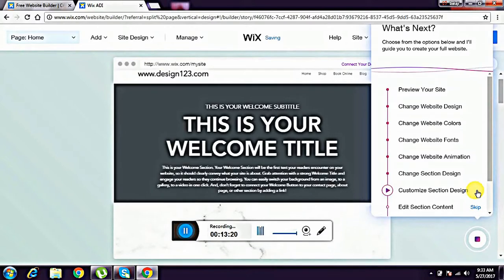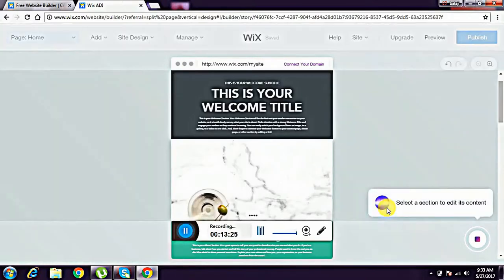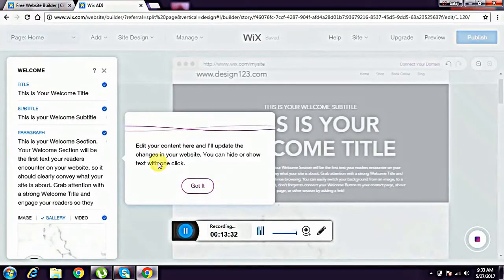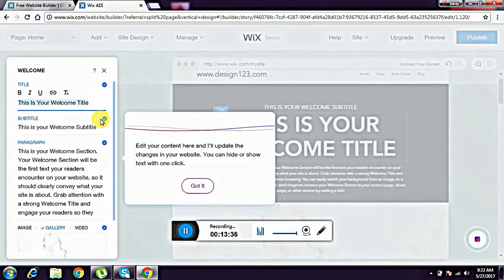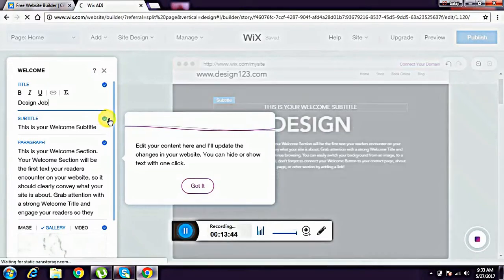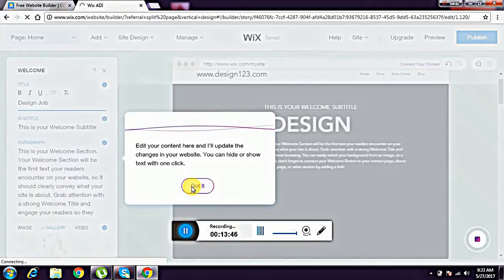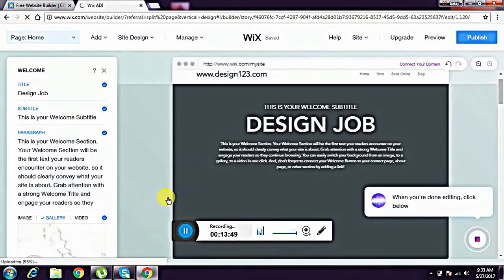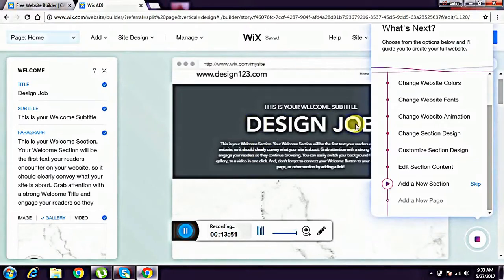Edit section content. This is edit content, which means you can edit the content. Whichever content you want to edit will be selected and the paragraph edited. This is the website title. You have to give anything. I'm giving design job. That will be changed in the title. The title will become design job.